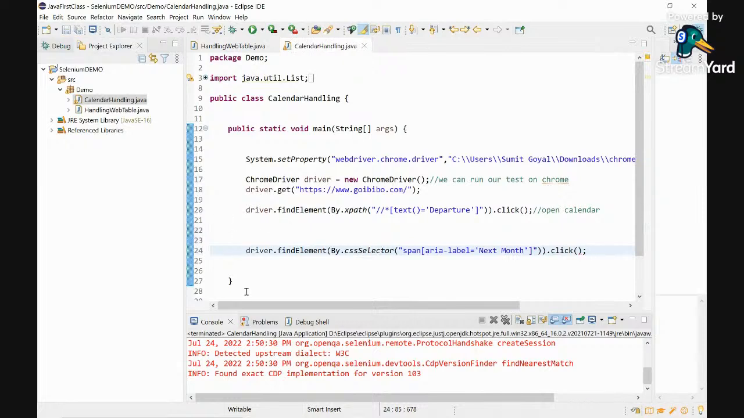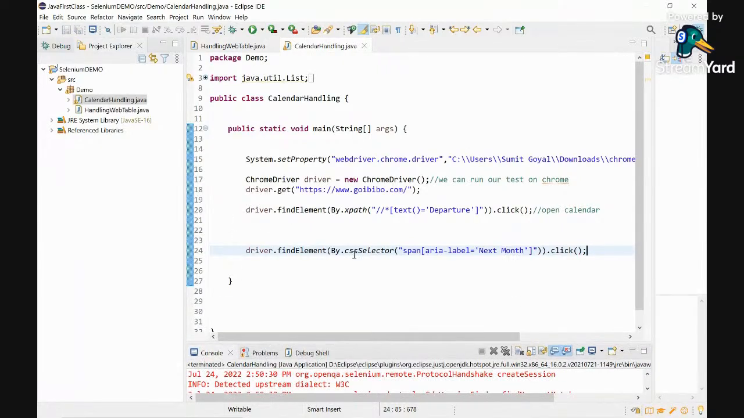Okay, so let me write one comment as well. It will click the next button. So we are using CSS for the next button. This line will open the calendar for us. Okay.